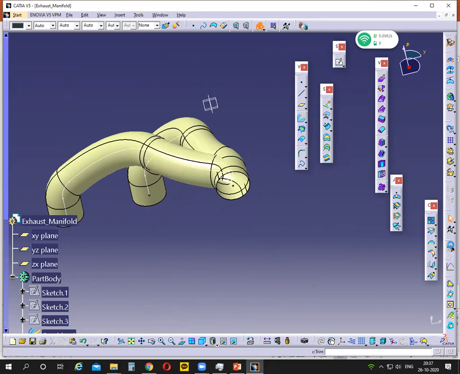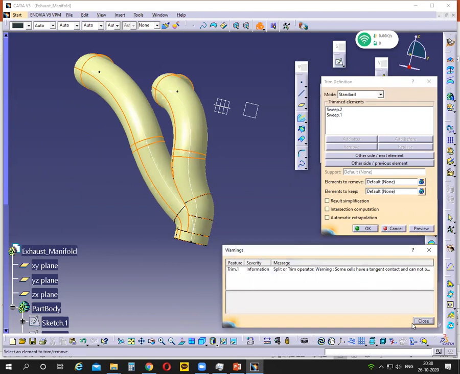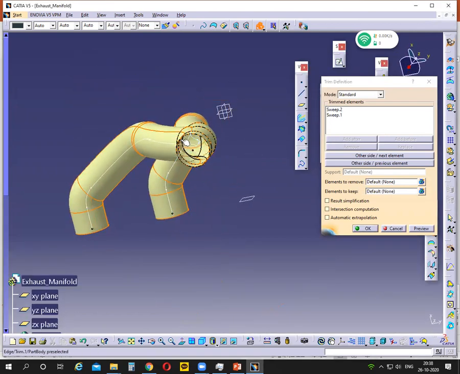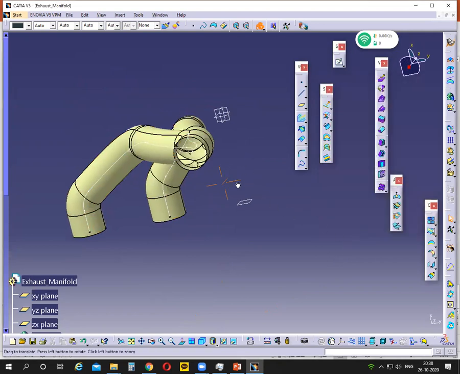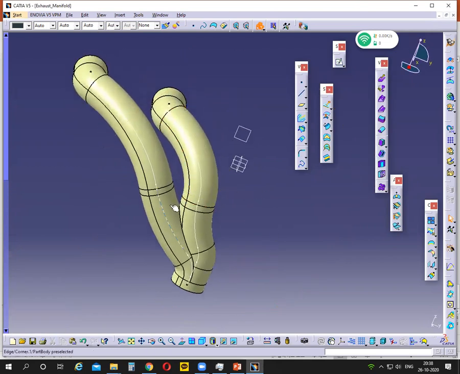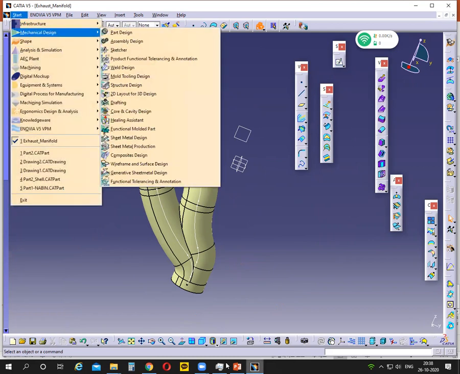So trim. Select these two pipes. There is some message: trim the unwanted projections. Click on OK, and after making this one, what we have to do is go to part design for the remaining things.